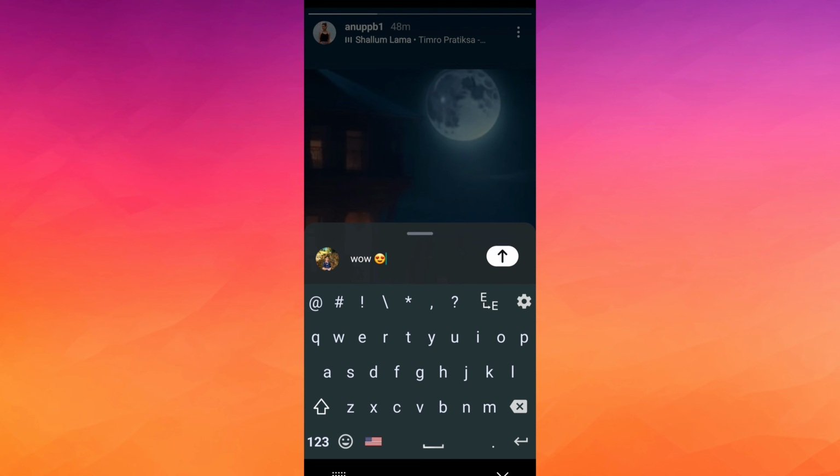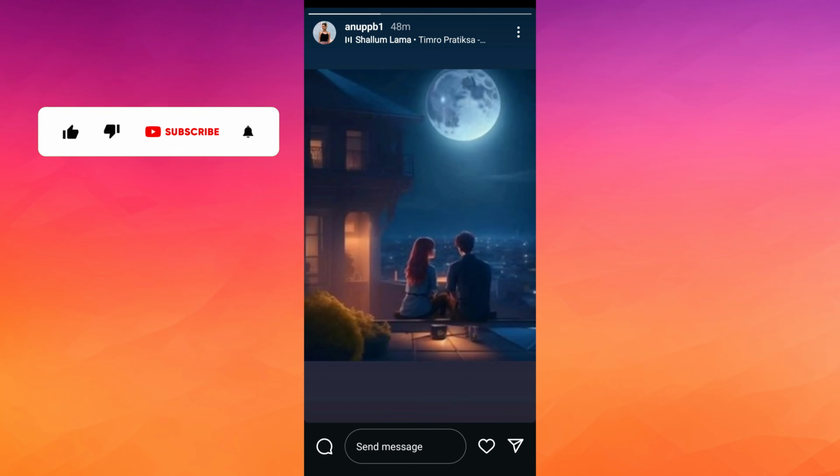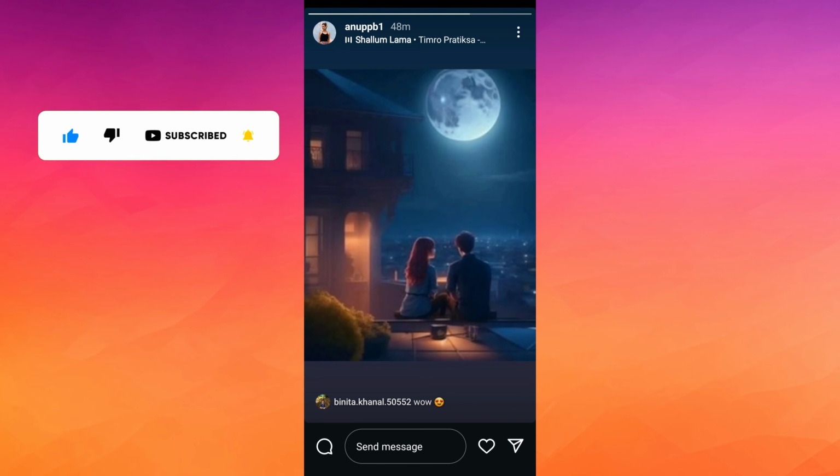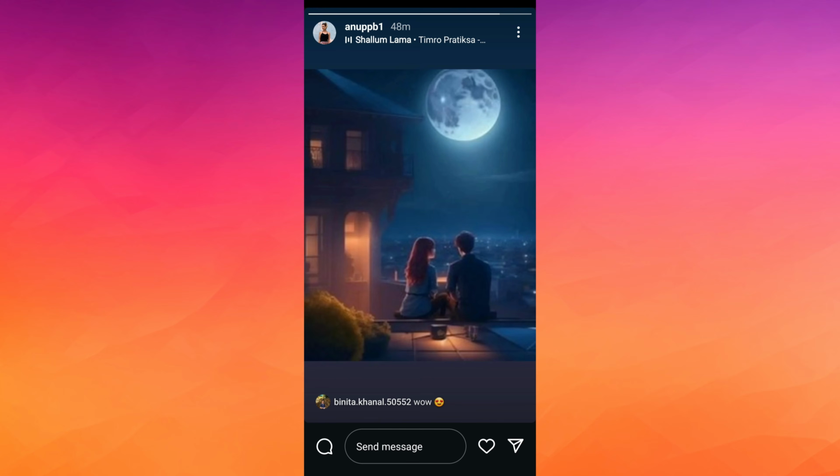After typing your message, tap the send icon next to the text box. Your comment will now be added to the person's story. Once added, your comment will be visible to everyone who views that story.